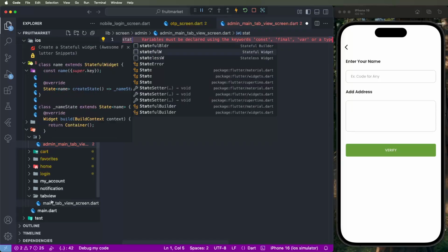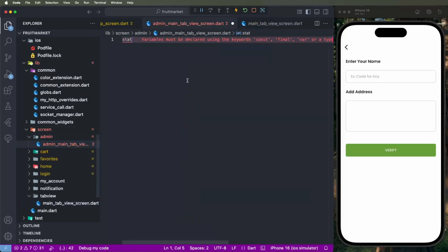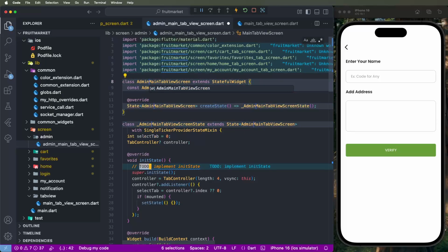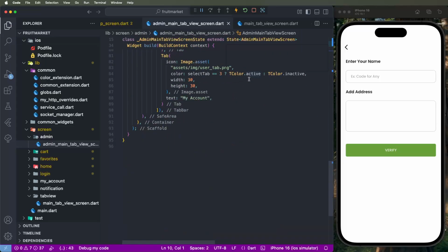We need to copy this. This tab is good. Now we need to copy and paste this here, and change the name to admin tab view screen. Now save this.